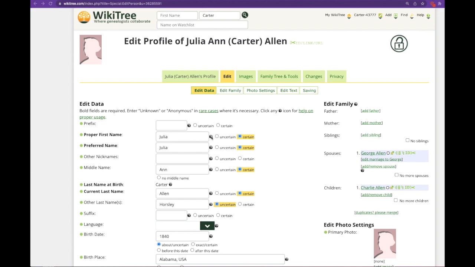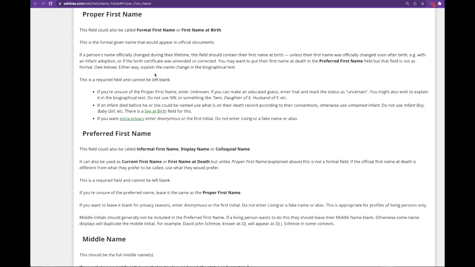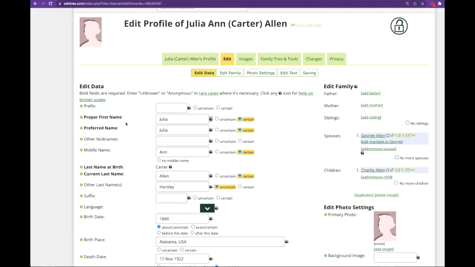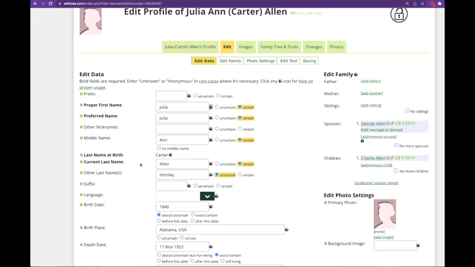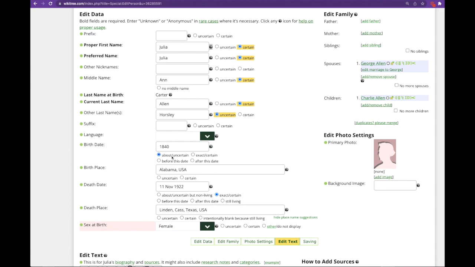Before we move on, notice these small black question marks next to each field. When you click on each one, it will take you to a help page that explains that field in further detail. This one shows proper first name, what that field means, and what additional information you might need to know about using that field. Scrolling down, the birth date is already marked about or uncertain, since it's only an approximate birth date. I can mark both her birth location and death location as certain. Let's scroll down to the biography section.